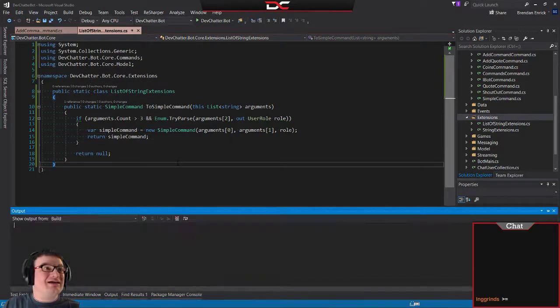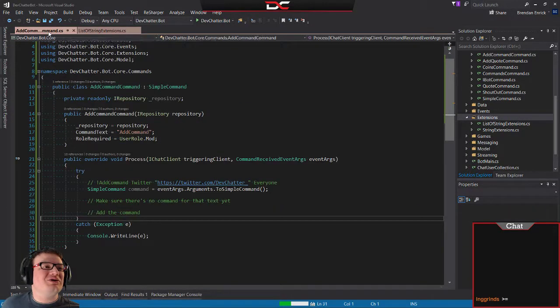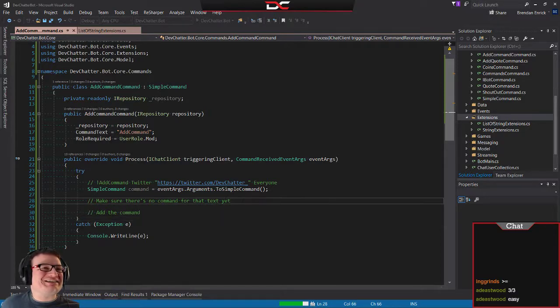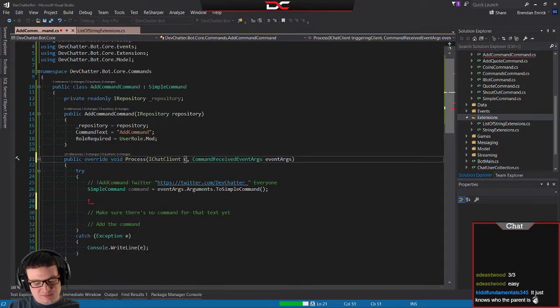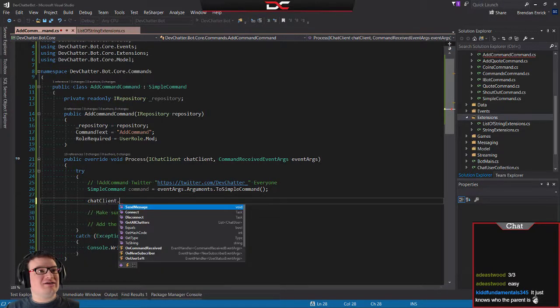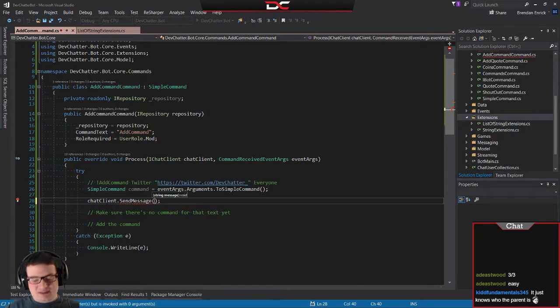Okay. I think that extension method is going to work. 3 out of 3, easy. Nicely done, nicely done. Okay, so here's what we're going to do for the initial step of this code. I am just going to print out to the, whoops, we call it triggering client still. We're just going to say chat client dot send message, and you are trying to make.